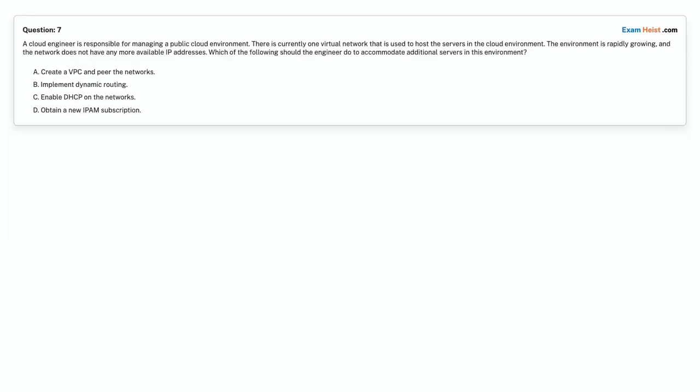Question 7. A cloud engineer is responsible for managing a public cloud environment.